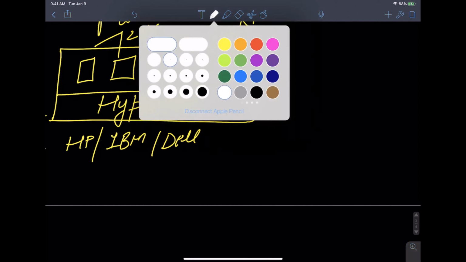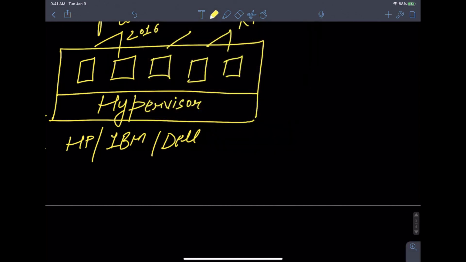The hypervisor used by AWS is Xen. This is the flavor of hypervisor used by AWS on their machines. Okay.